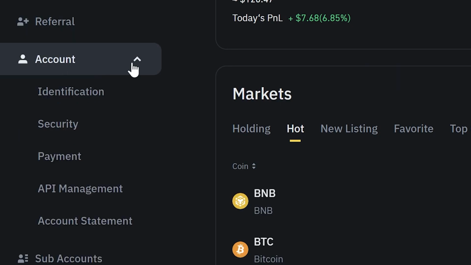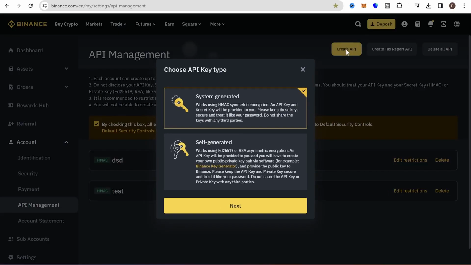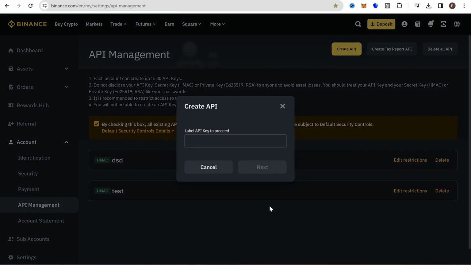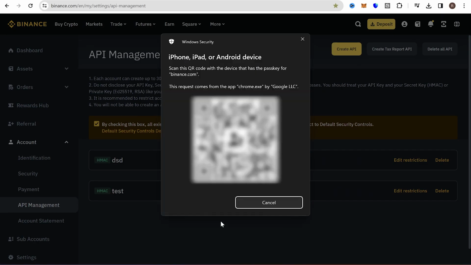Before you start making code, you have to get an API key and secret key from the Binance website. Go to your account, Settings, API Management. Then create a new API. Select the first one, and click Next. Name this as you want. Now they ask me to confirm this action with a passkey. It can be a security key or your mobile device. You have to set the passkey if you don't have it yet. You can do it in the mobile application.